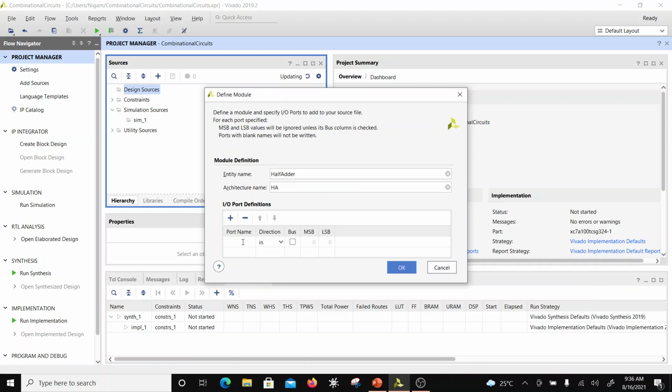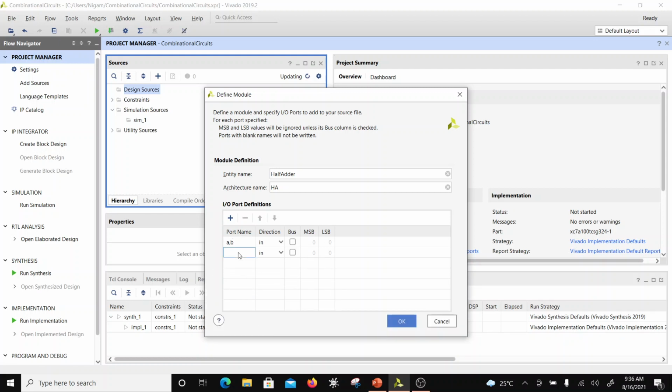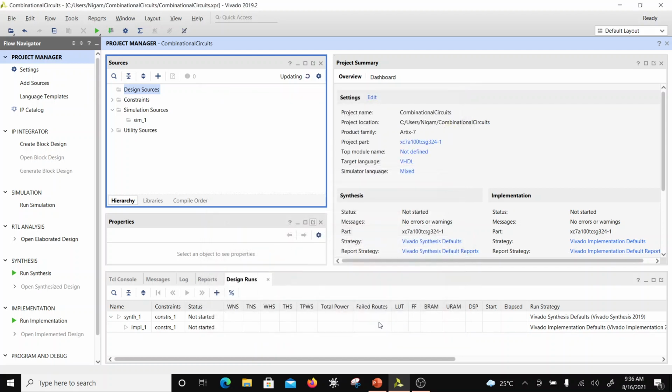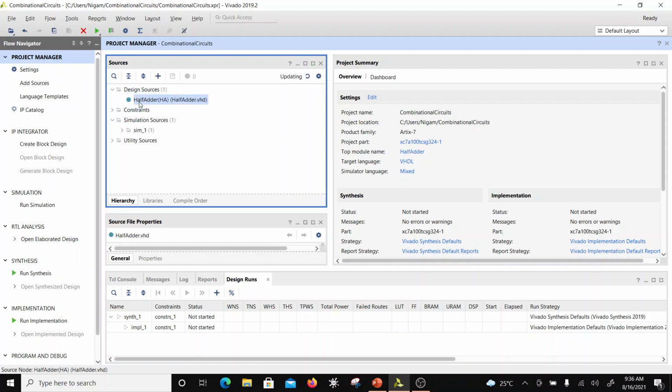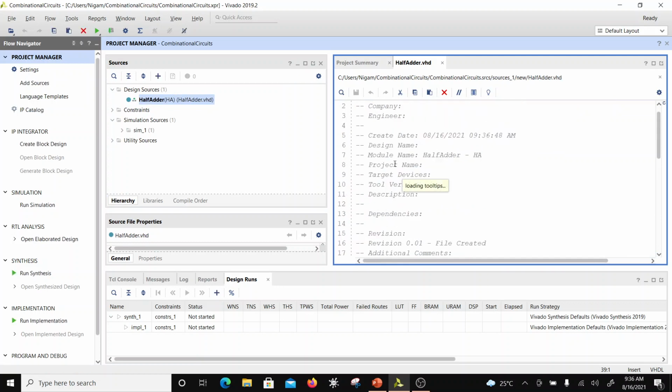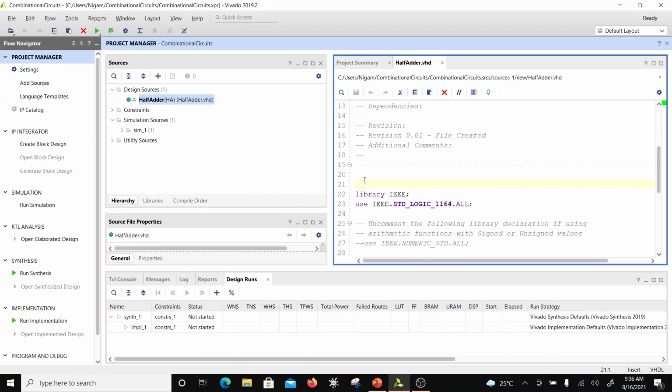So let's see. A half adder has two inputs. These are scalar inputs, which means just two signals, A and B, and then sum and carry are the two outputs. This direction is basically the mode of that port. Say okay. Once you do that, under design sources, you will see the half adder. Now I'm going to double click it, and there are some things to see.